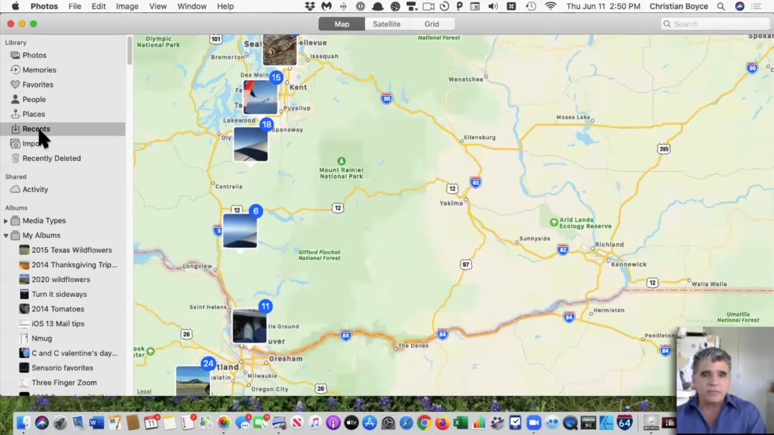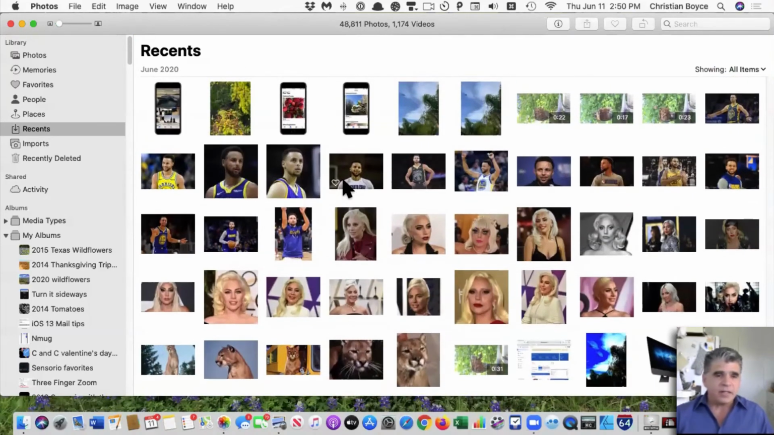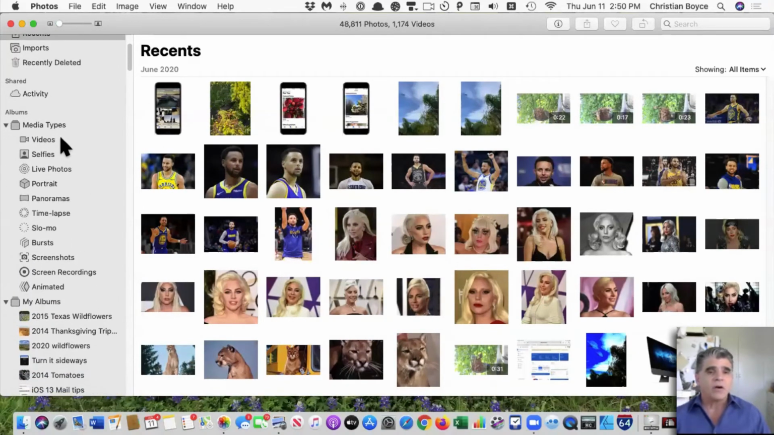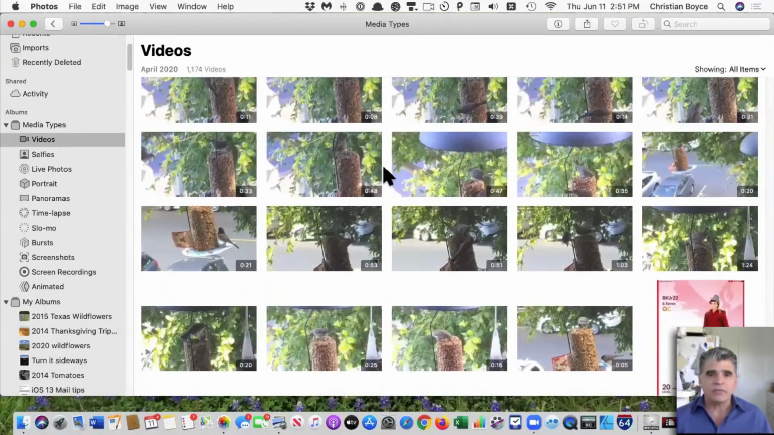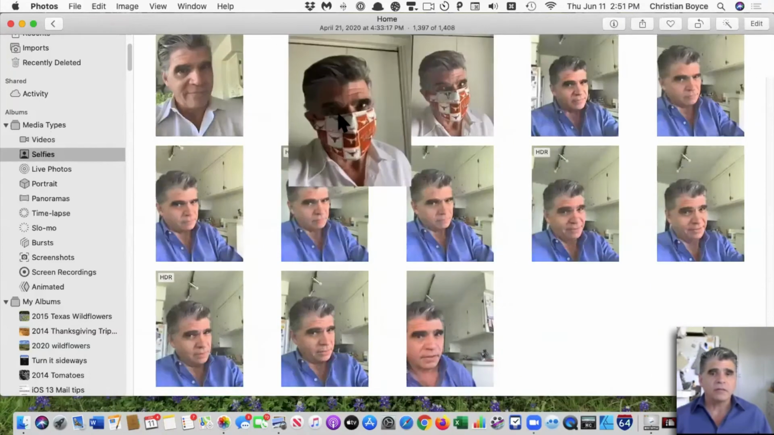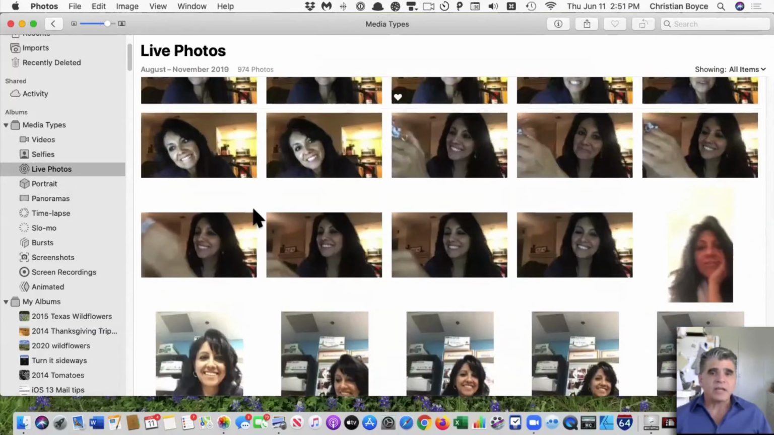Recents are the ones that I've worked with lately. These are the ones that I brought in lately. But then let's look at some other albums that are made here on the left, media types. All of my videos in one place. All my videos, how nice. All of my selfies. How nice. Wear a mask. All of the live photos that I took by mistake.